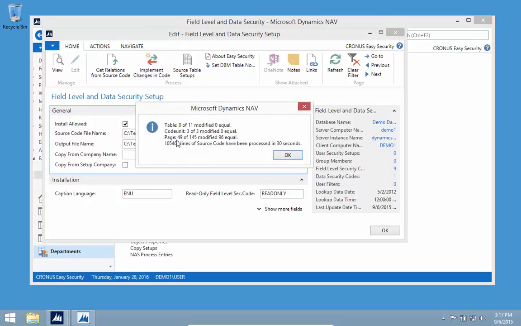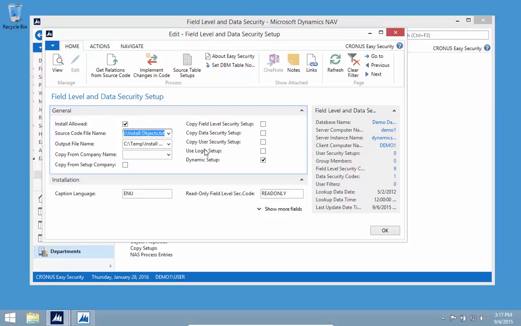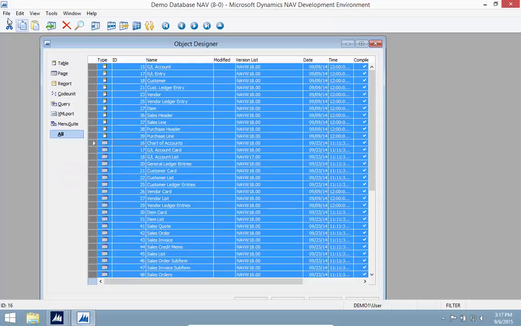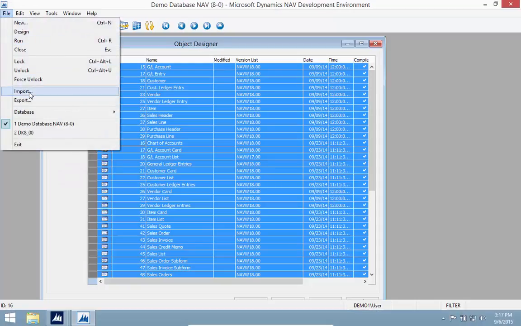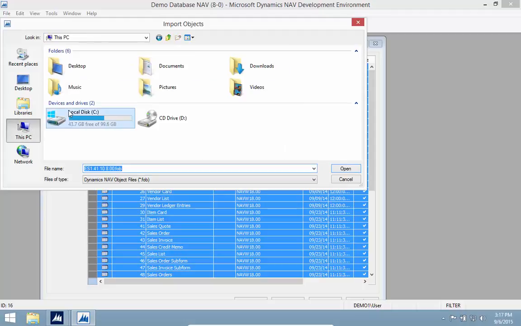So I can see in here 49 pages were missing the code. I had 96 that already have it in here. We also create 3 codeunits, and they are in our own range, and we use those for filtering and initializing data in other companies. But I ran this install process, and I'll go back here and import my output at this time.